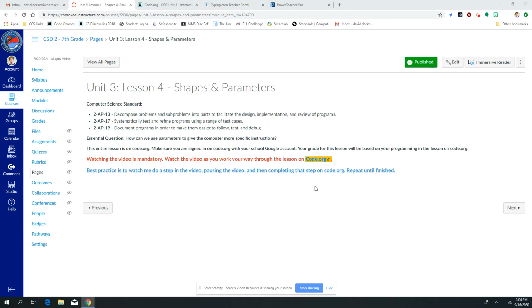This entire lesson is on code.org, so make sure you are signed in with your Google account on code.org, and your grade for this lesson is going to be based on your programming in the lesson on code.org. Watching the video is mandatory, so make sure you are watching this video. Best practice is to watch me do a step in the video, pausing the video, and then completing that step on code.org. Repeat until finished. All right, let's head over to code.org.